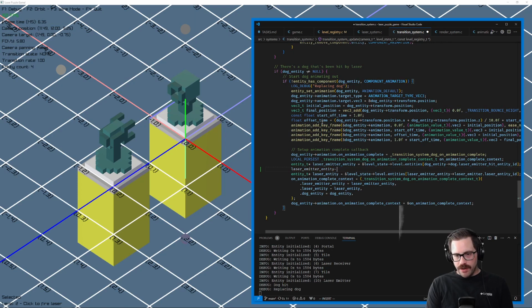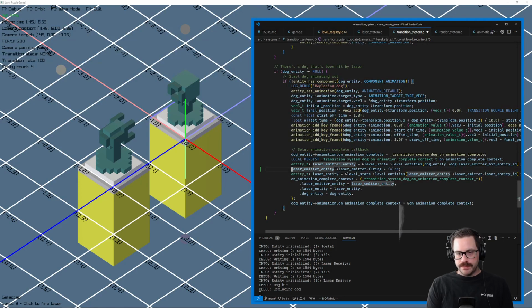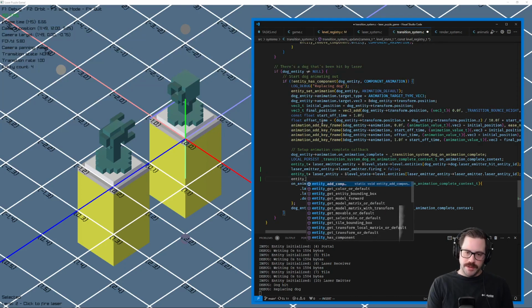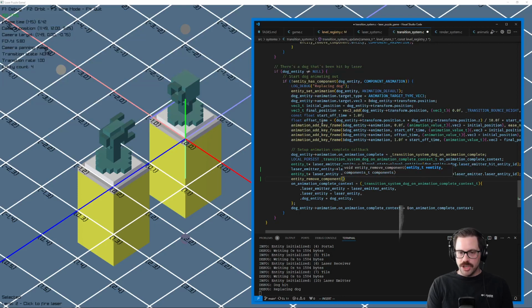And then the great irony of all of that is laser emitter firing equals false, and laser entity set active. Wait, no, entity set component. Entity remove component. Thank you. Laser entity, laser entity. And I'm going to remove the component active.